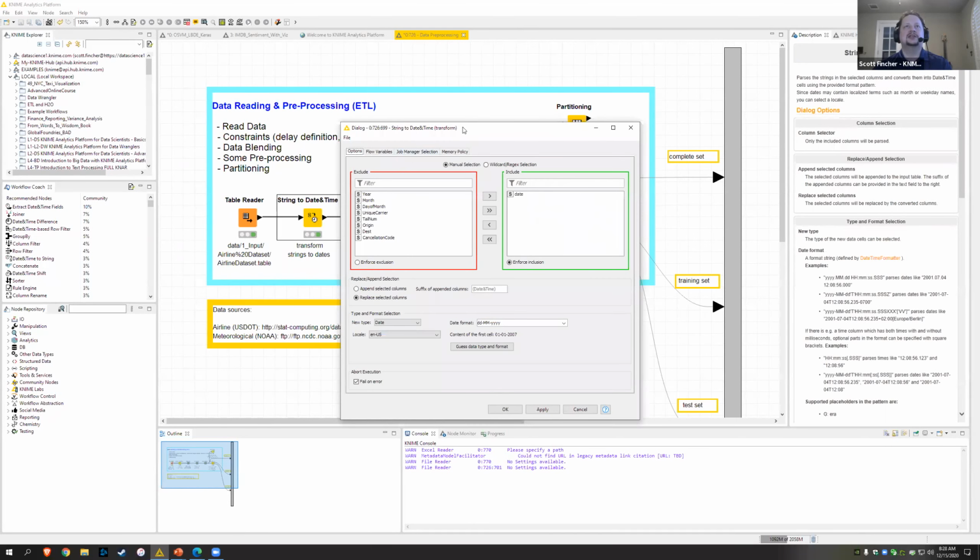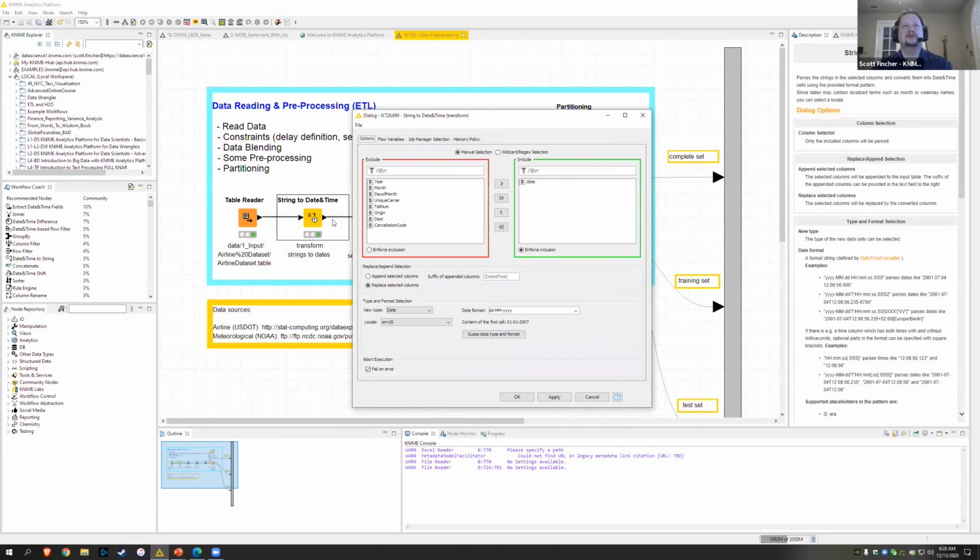So I can go in, I can double click on any of these nodes to open up the configuration dialog. And because this node is doing a different task on the data, the configuration dialog looks entirely different. What I'm telling it is I'm going to do a transformation on this date field. It's got an S in front of it because that indicates that it's a string, and it's in the green box, the include box on the right-hand side. This indicates this is the thing I'm going to do something to. These other string fields on the left-hand side, I'm not going to apply this transformation to.